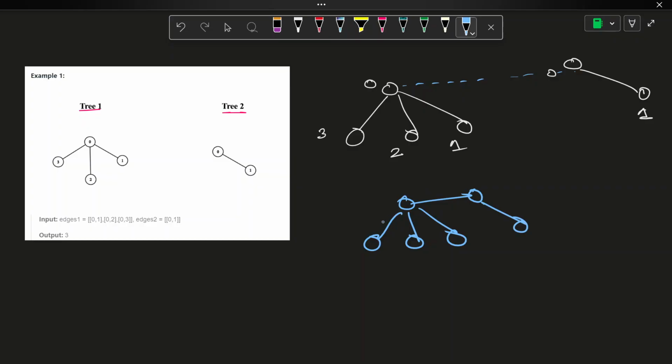So what is the longest path for this graph? This is actually the longest. Anything, this is actually the longest. What is the length? Length is 3, right?